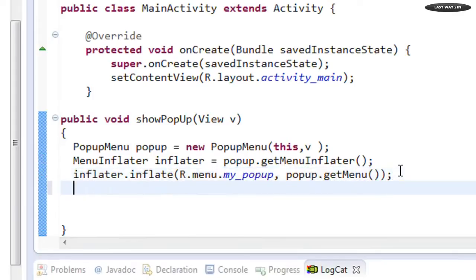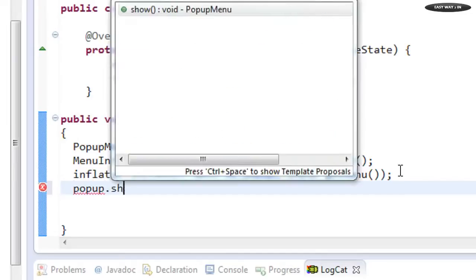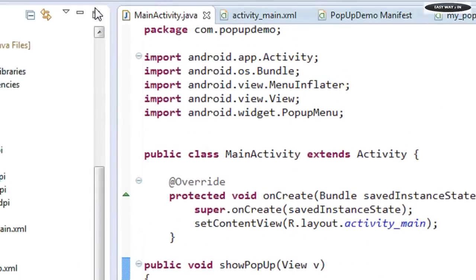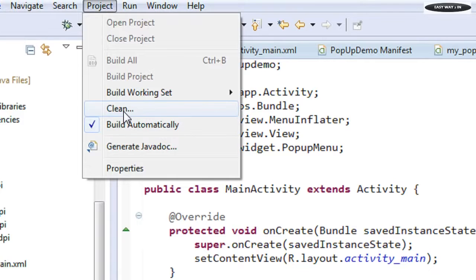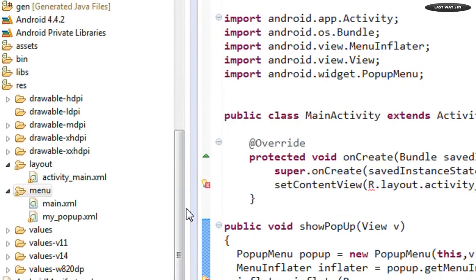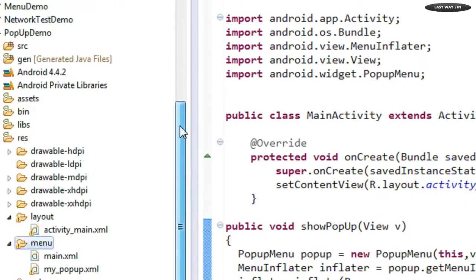Okay, finally you have to show the popup menu. For that you can just call the show method. Okay, so now when the user clicks the button, the pop-up menu will appear. So we can check the project. Before that, I have to clean the project. Okay, now we can run the project.